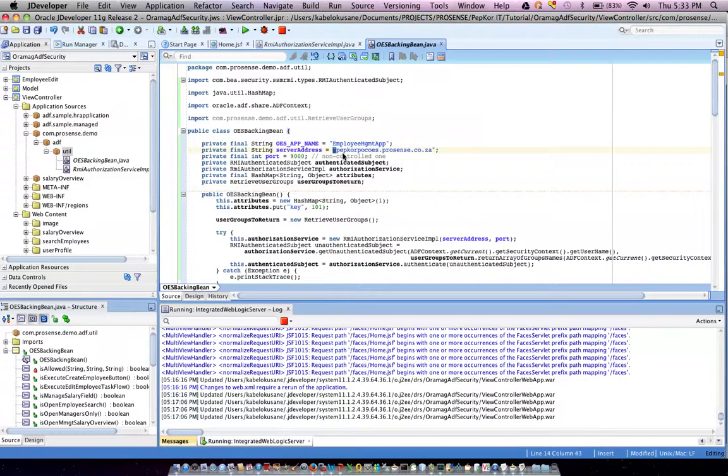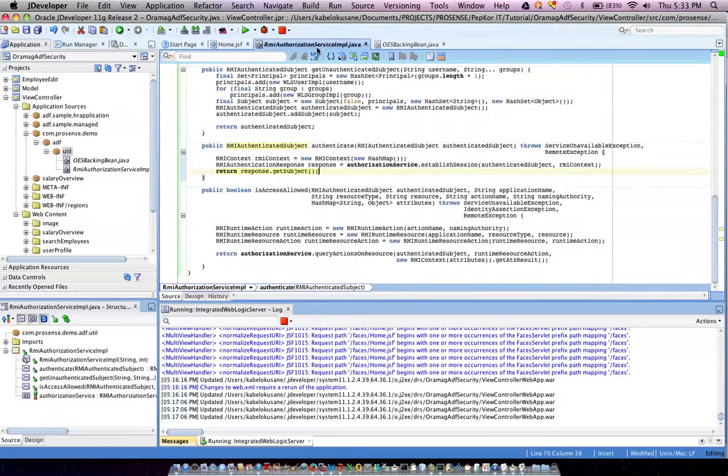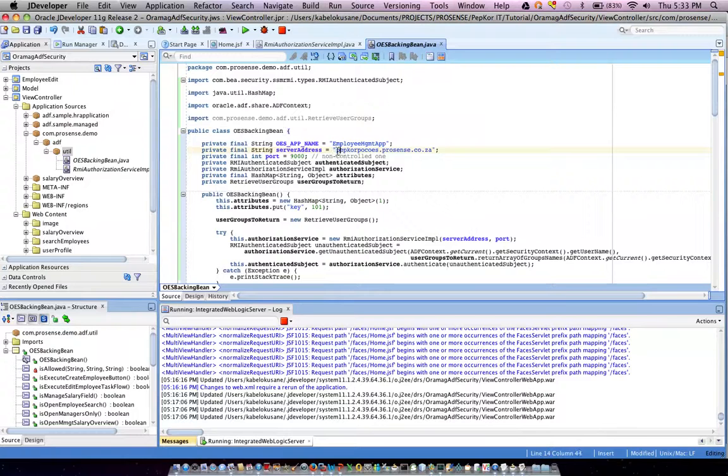So what this class basically does is that it makes calls to the RMI authorization service implementation class, and then it invokes the access allowed method. It specifies the location where the RMI SM is located. Then it specifies the port where the RMI is listening for inbound requests.